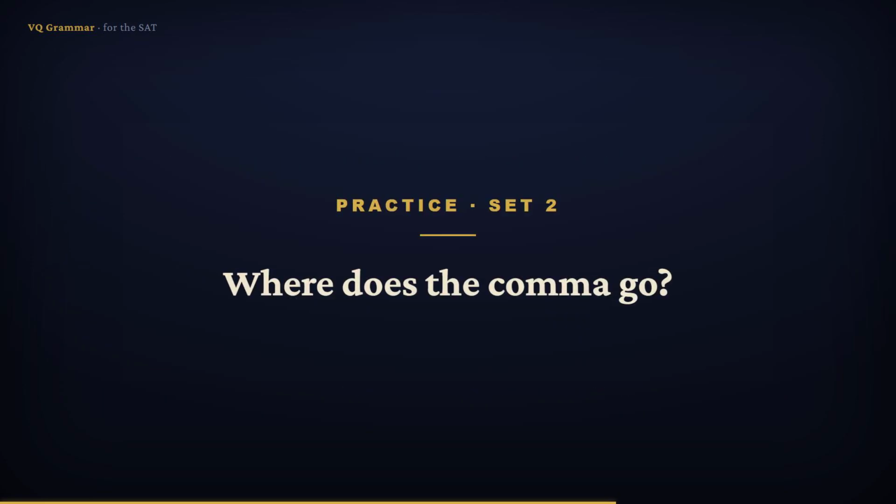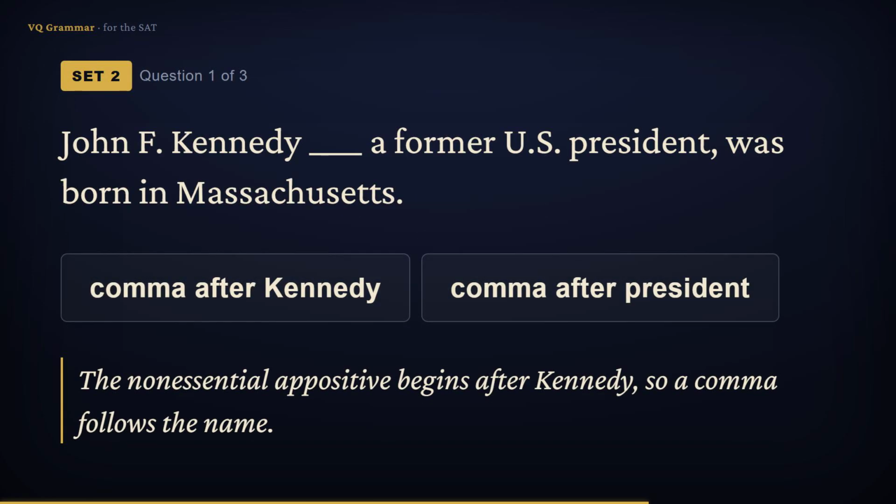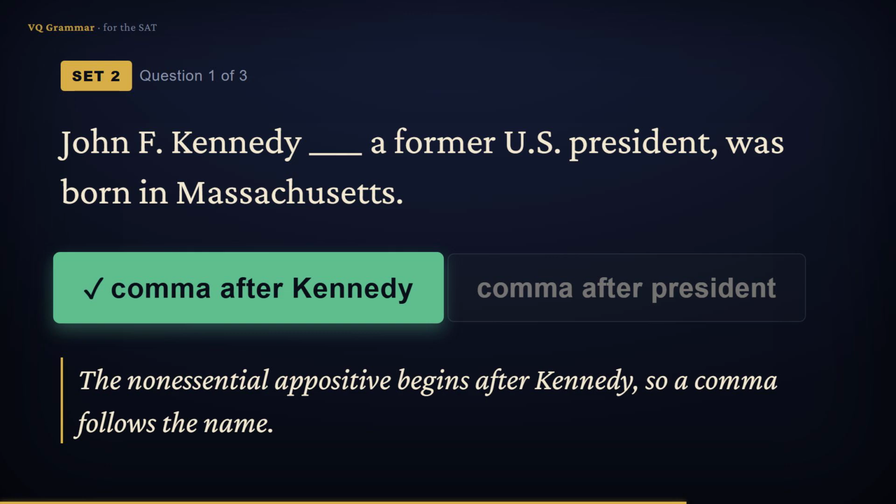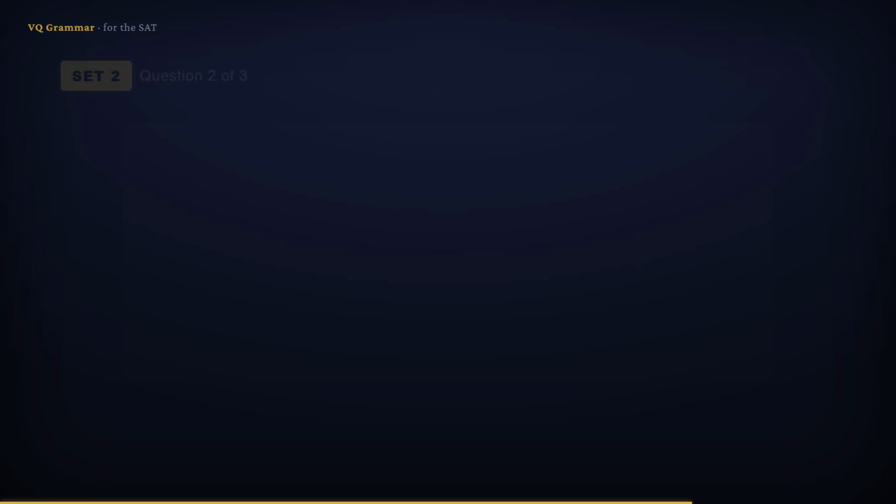Three more. This time, each sentence is missing a comma. Find the non-essential element and decide where the comma belongs. Pause and try each. John F. Kennedy, a former U.S. president, was born in Massachusetts. The renaming, a former president, begins right after the name, so the missing comma goes after Kennedy. So the answer is comma after Kennedy.